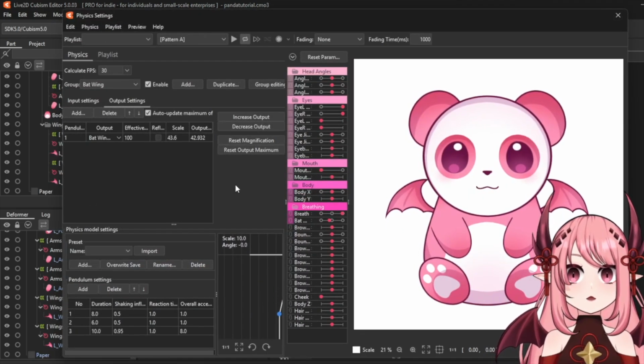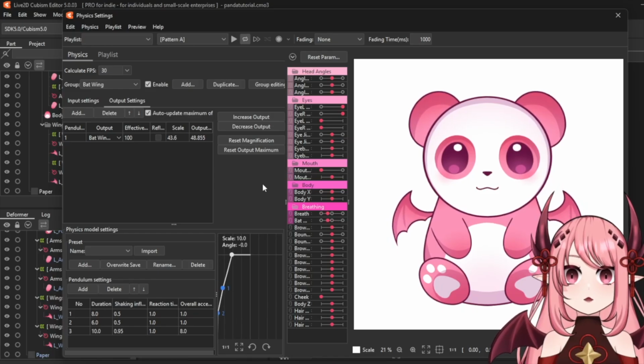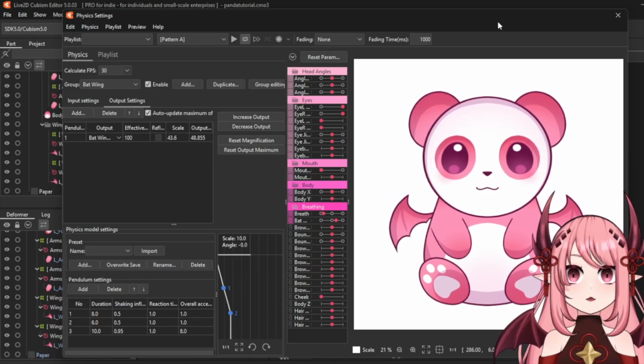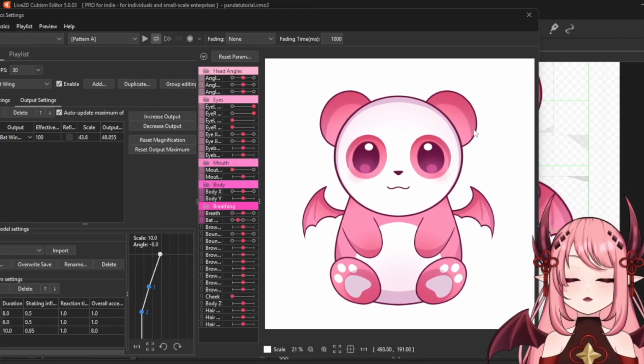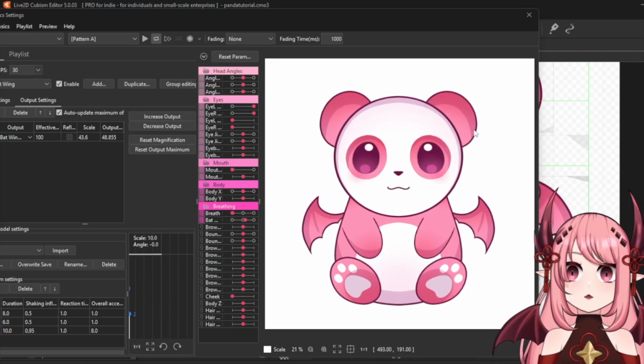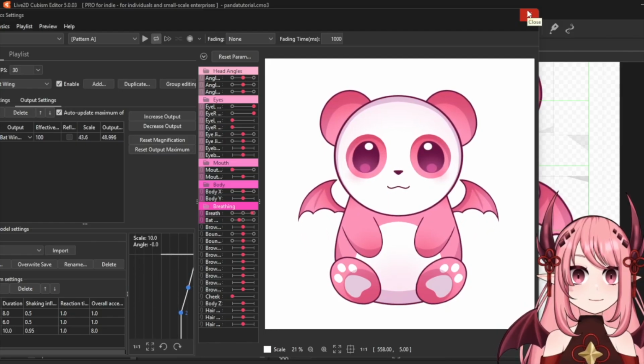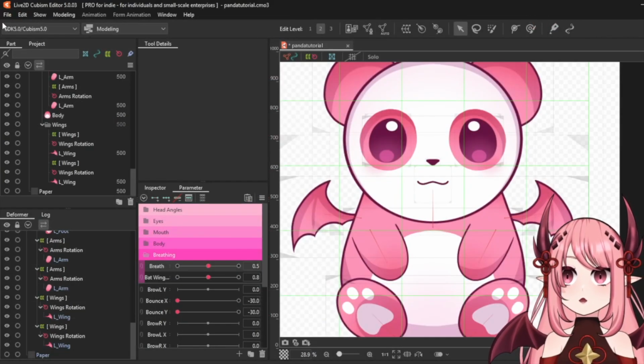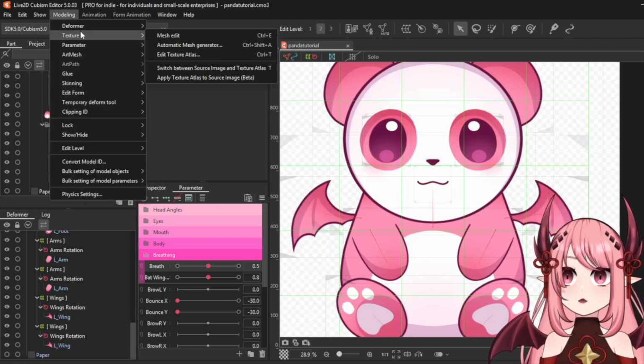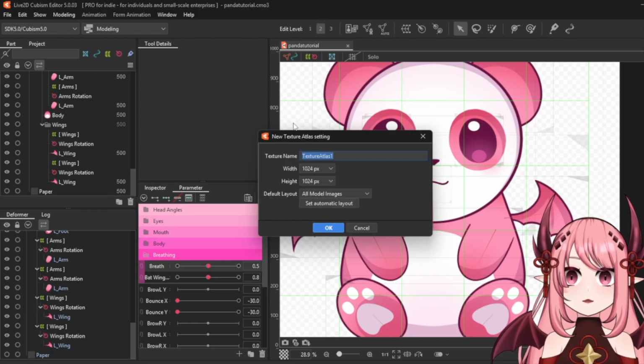We could go to the physics settings, and you will see the wings are now rigged. So you've done the rigging. You've made it this far. What next? Well, let's export it. Let's go ahead and close. Make sure you're saved. What we're going to do is go to Modeling, Texture, Edit Texture Atlas.